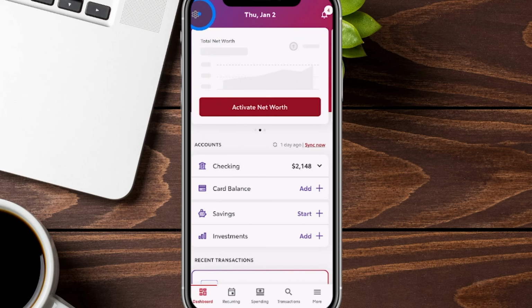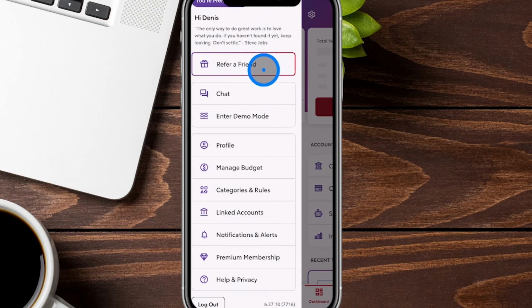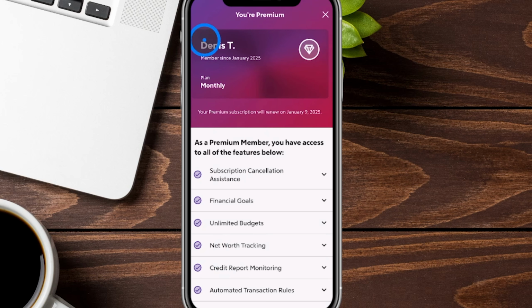To get to this next section, we want to go all the way to the top left. Over here, you can see the gear icon. We're going to go ahead and tap on this, and this is going to take us to our settings menu. If we scroll down, you're going to see where it says premium membership. Let's click on this, and that's going to take us to our premium section here.